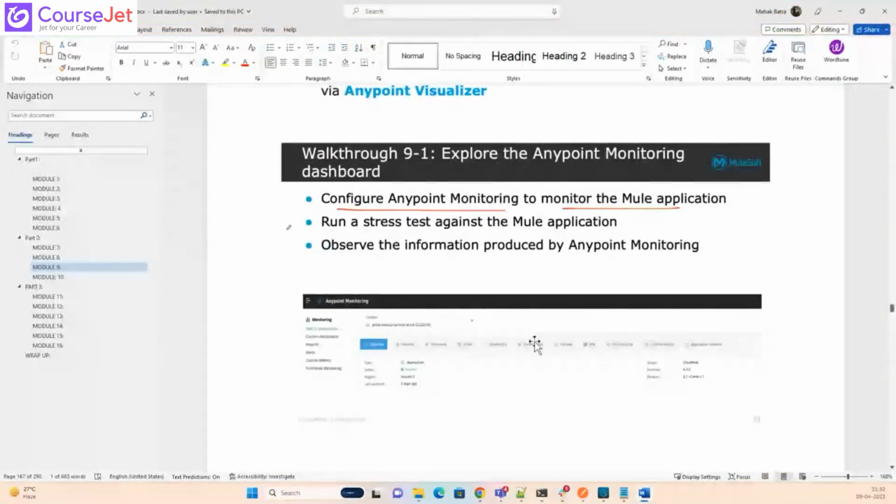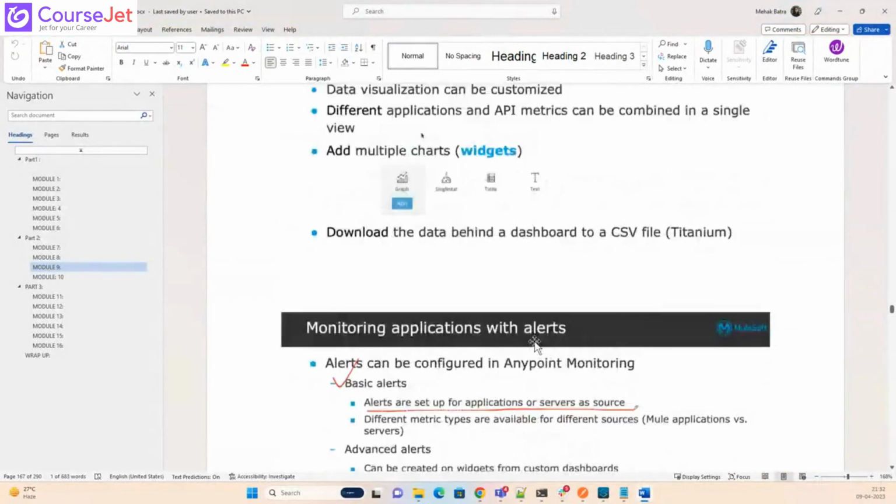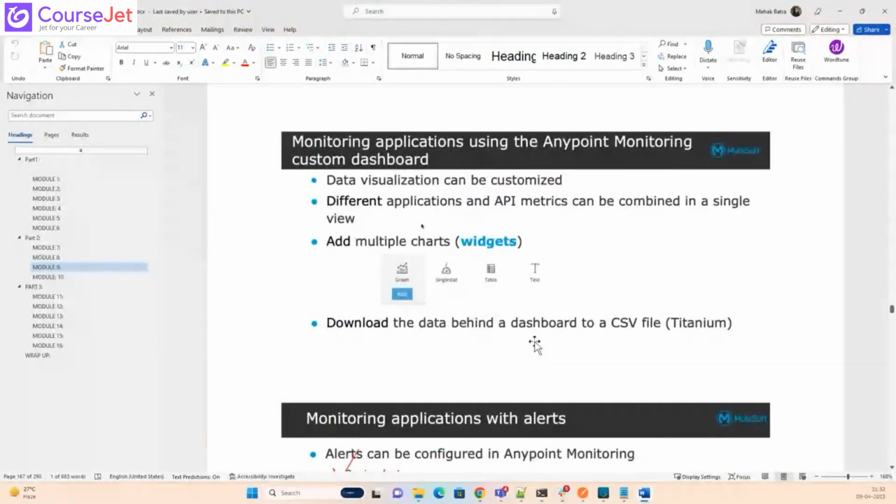There's one walkthrough, but I think this is not required in our case. Monitoring applications using the Anypoint Monitoring custom dashboard. Since I don't have any client, I will not be able to show you that.